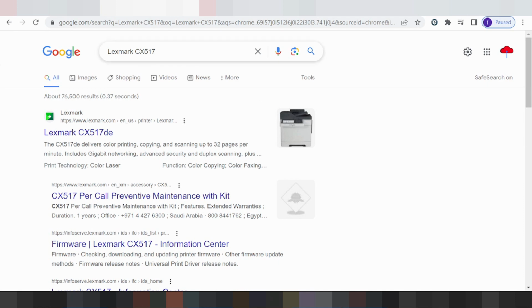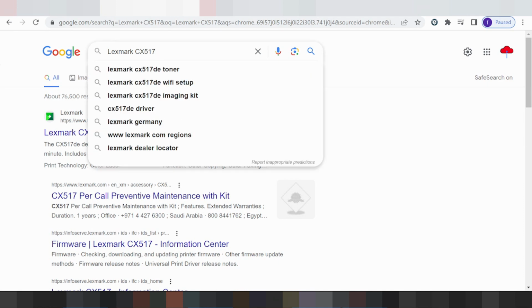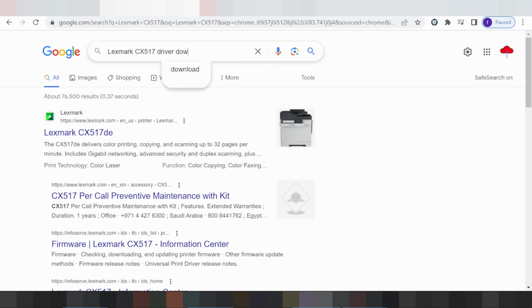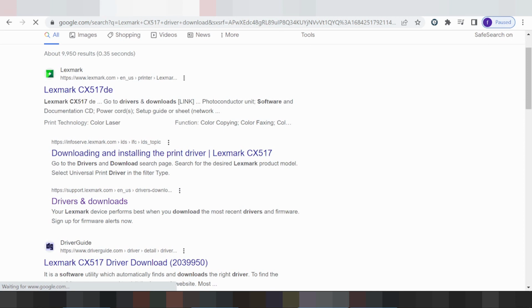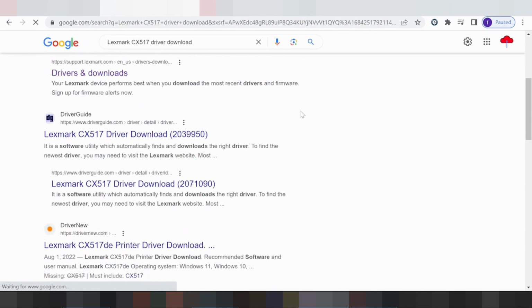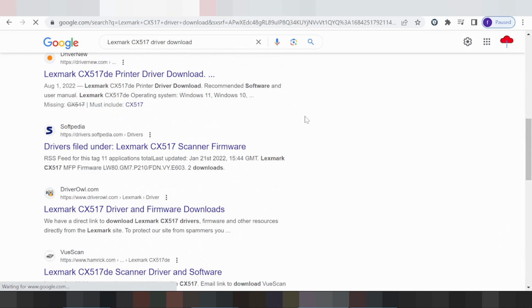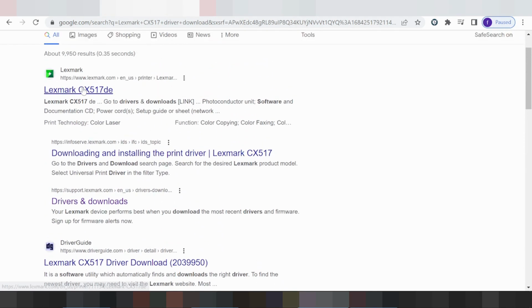And now I need to download the Lexmark driver. Here you type your serial number, and please, I will search for the official website for you. I like downloading from the official website. The official website is not a virus and is easy to download from. This is the official website.